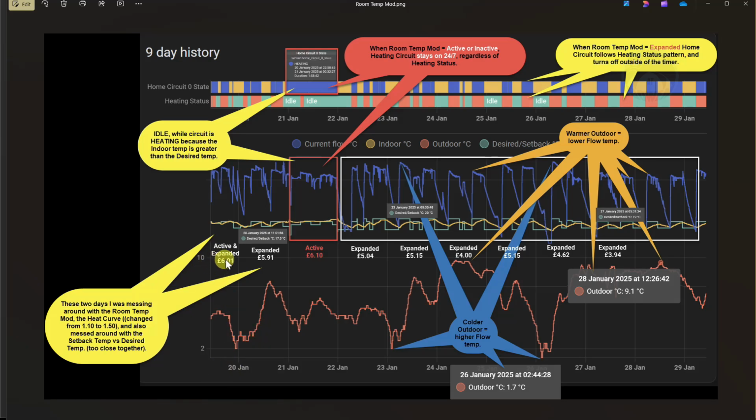And then, like I said earlier, whenever you make a change, it takes a day or two to reflect. So it might not drop the price instantly because it's still trying to figure out what the different settings are that have changed, whether you've set it to eco mode or standard mode, or the heat curve has obviously changed on those 2 days. But anyway, that's why it's quite high, even though it says expanded. It's because of that heat curve.